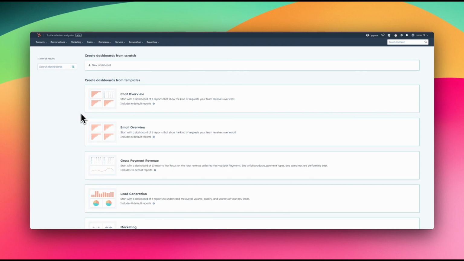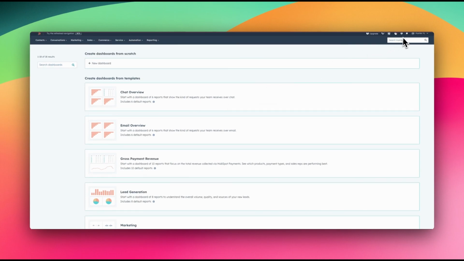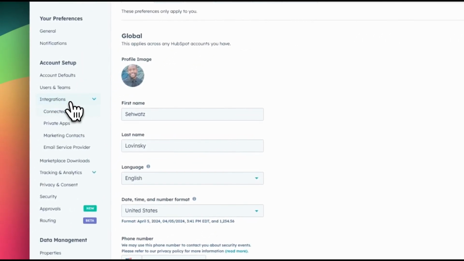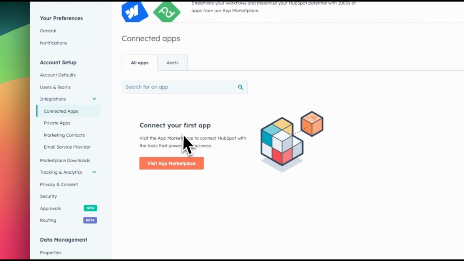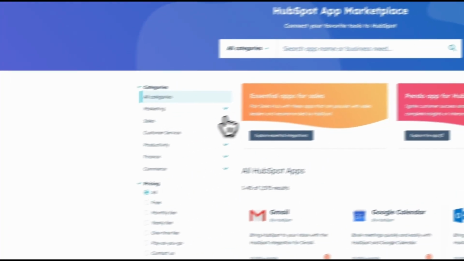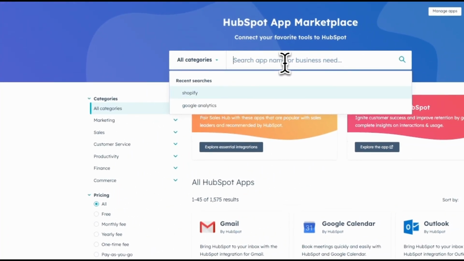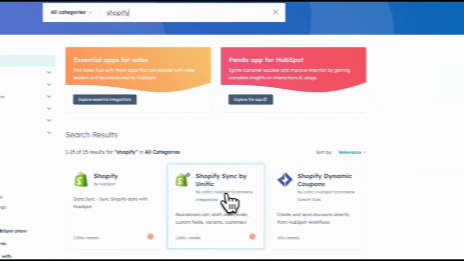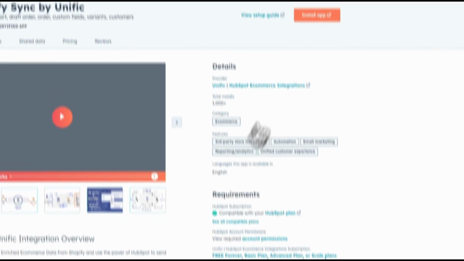We're going to go ahead and start the integration. First, we're going to go ahead to this cogwheel here. We're going to go to integrations, connected apps, and we're going to view the marketplace. We're going to search for the app from Unific. In this case, I already had it pre-searched. And there's our boy here. Go ahead and select, and we're going to go ahead and install the app.